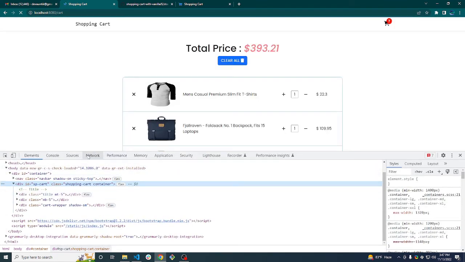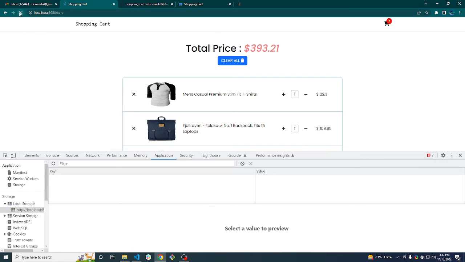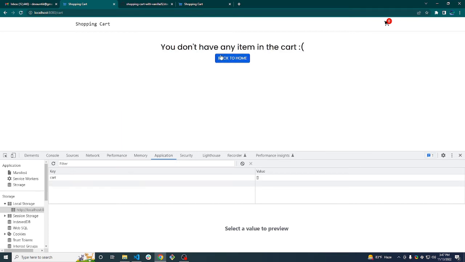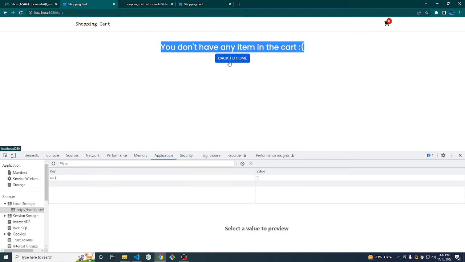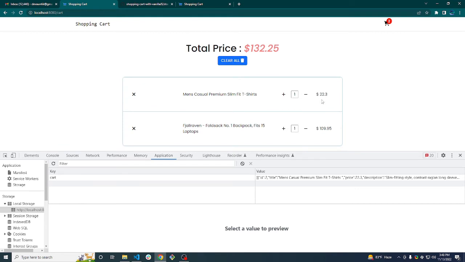Let's just remove all of the items from here. Application, and then let's delete, and we want to give it a reload. Look, this is also working fine because we don't have any items in the cart, so it just works. And if we add some items to the cart, let's see. You see, it's working fine in here.